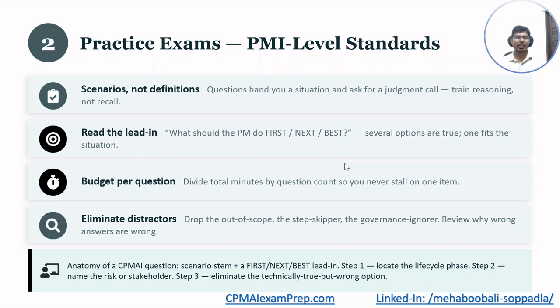And step 3 is time management. Divide your total minutes by the number of questions so you know your per question budget, and never stall on a single item. Choose the best option you feel is right at that point, flag it, move on, and come back later if time permits.